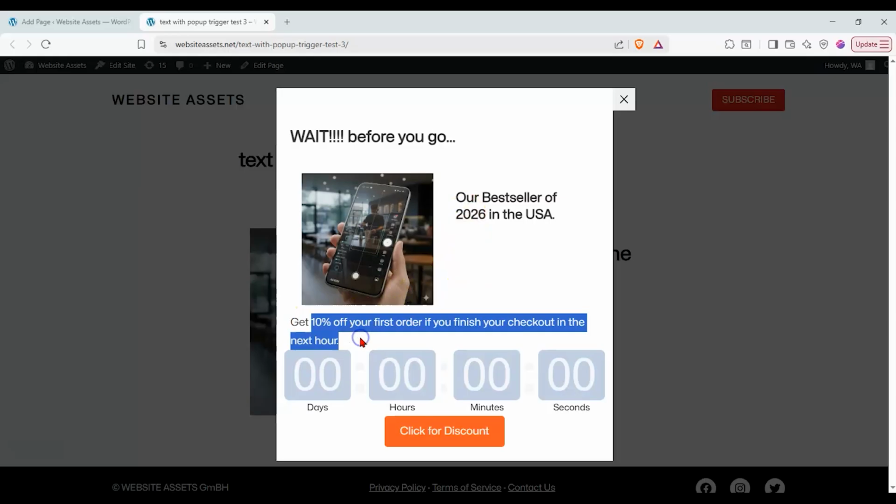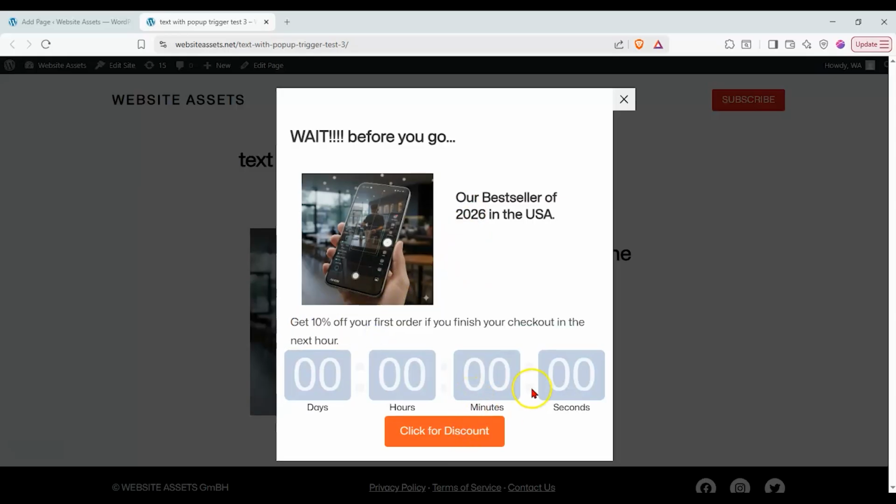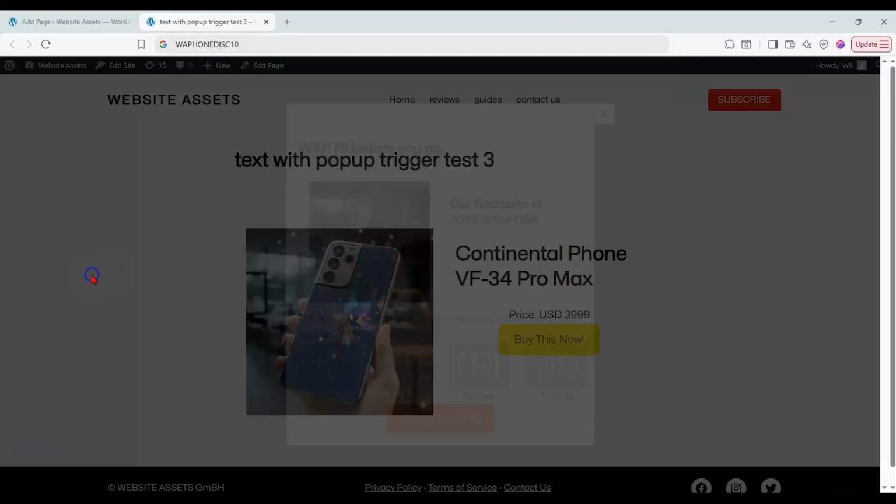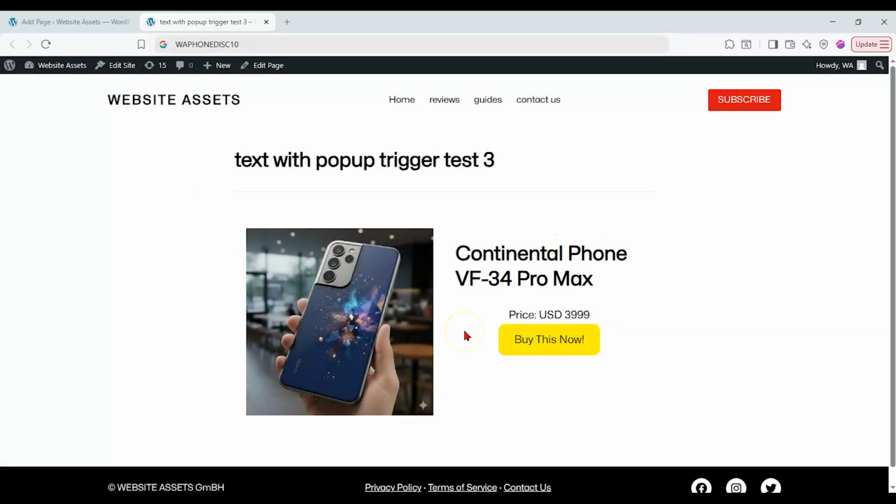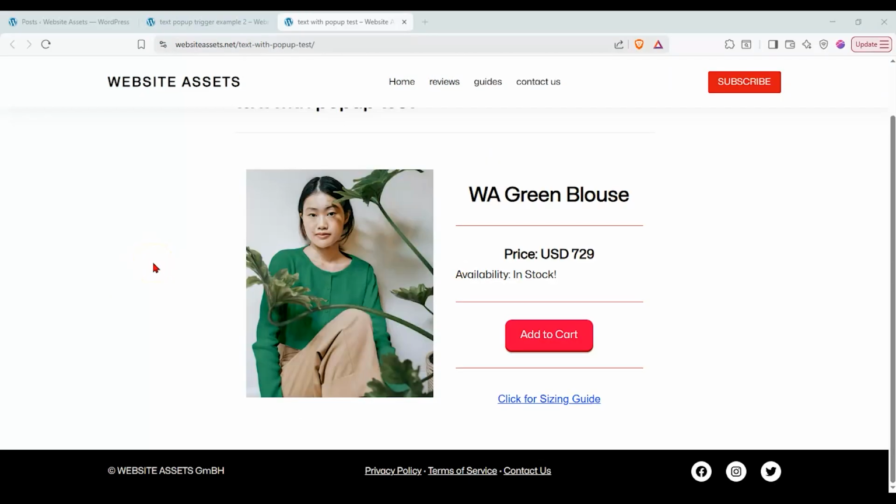And wow, I'll get the 10% discount if I finish it within the allotted amount of time. So I'll click here for discount. And it's like, oh, okay. And then here we go. There is our discount code. And there you have it. The text with Popup Trigger block in GreenShift and WordPress.